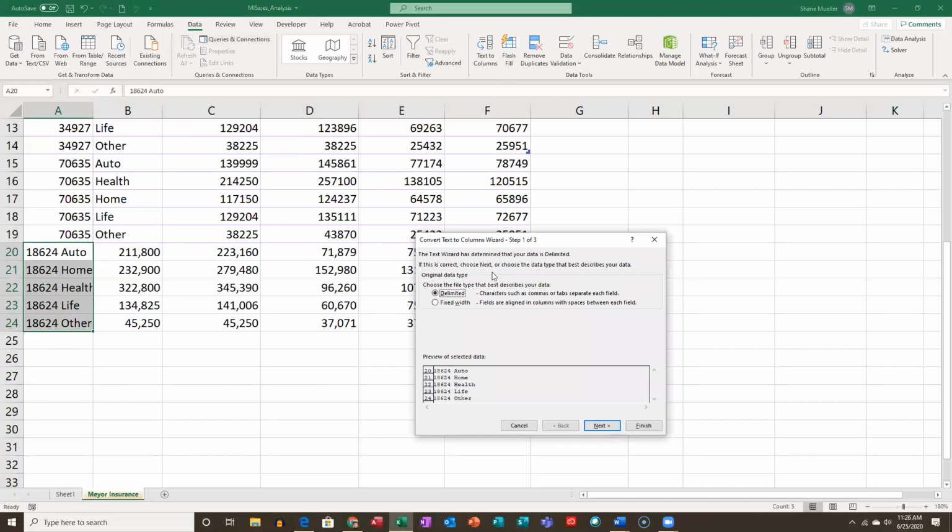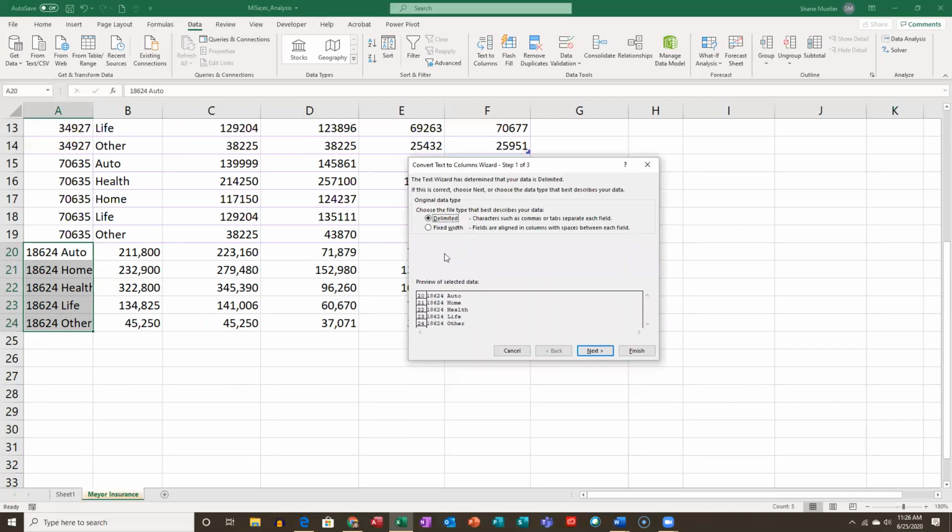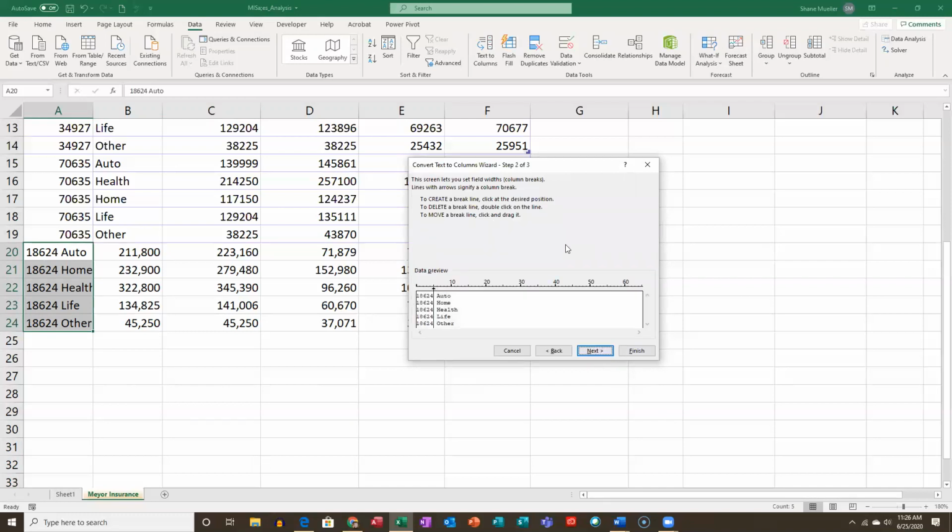Yep. And now from here, we've got this little wizard that opens, step 1 of 3. The first thing we're going to do is click on the fixed width option. This says fields are aligned in columns with spaces between each field. So we've got this right here, 18,624 space auto. So we're going to go ahead with that fixed width. We're going to go next.